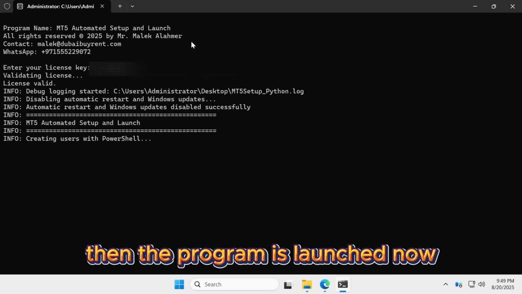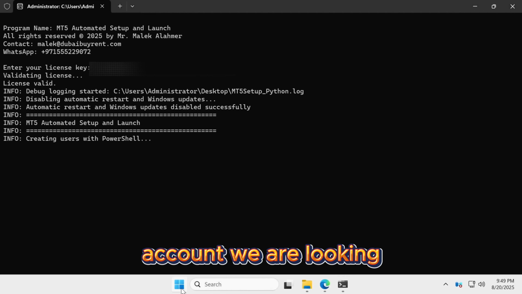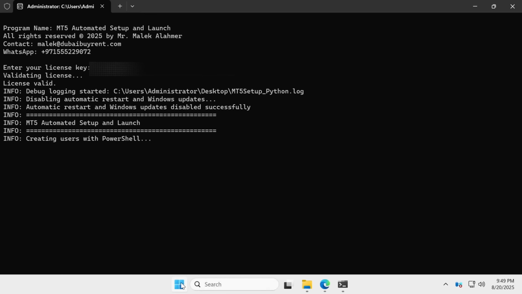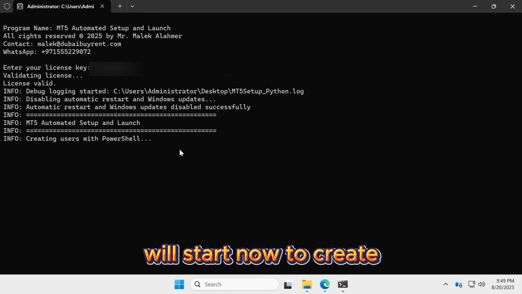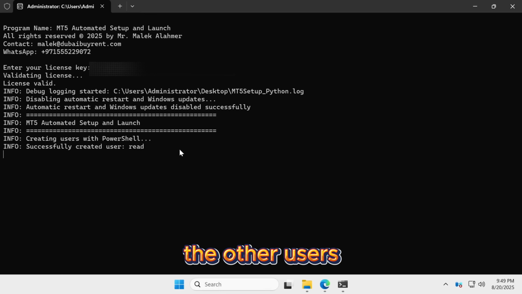Then the program is launched now. As you see, this is the administrator account we are logging in now. You just have to run the program automatic launch on it and run it as an administrator, and it will start now to create the users for you. The first user will be for reading signals, and all the other users, Ben 1, Ben 2, Ben 3, Ben 4, Ben 5, are only for testing multiple strategies for you.